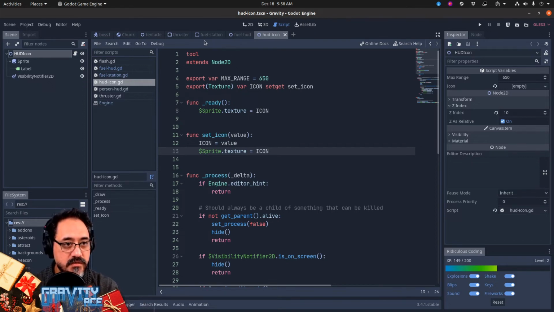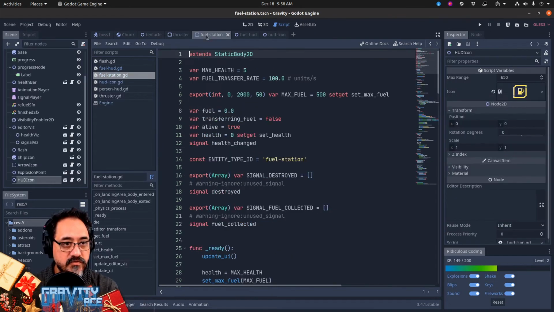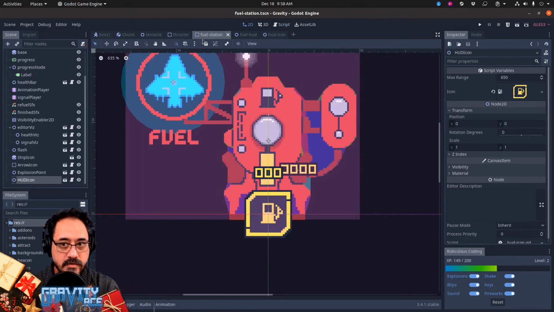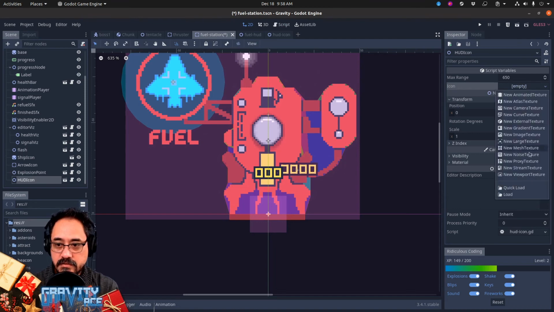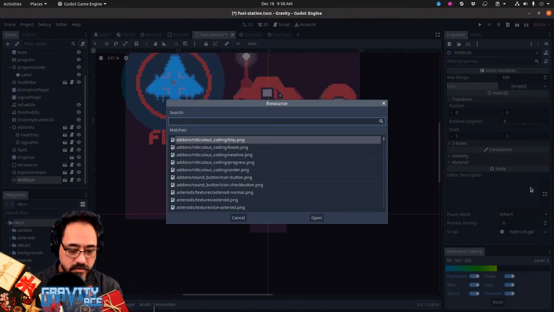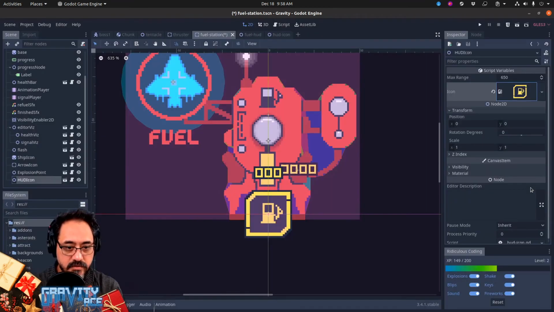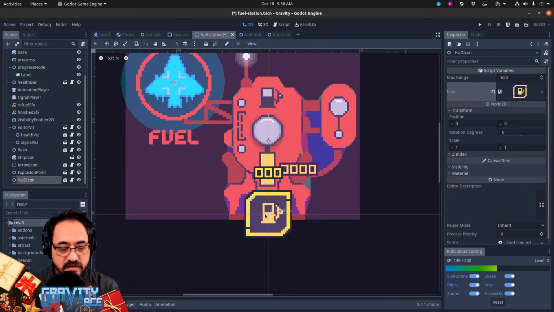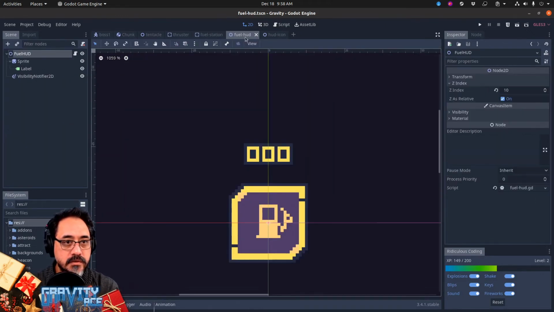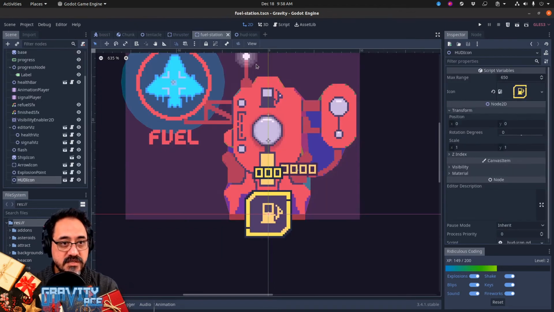So I think what should happen now, if I'm looking at the fuel station, there's the icon. So now if I clear it, it goes away, right? Quick load, fuel HUD, right? There it is. So I can see it in the editor now. And now it's this general purpose thing, and I can change the range and the icon. And then I can do the same thing with the people. So I can actually delete this scene now.